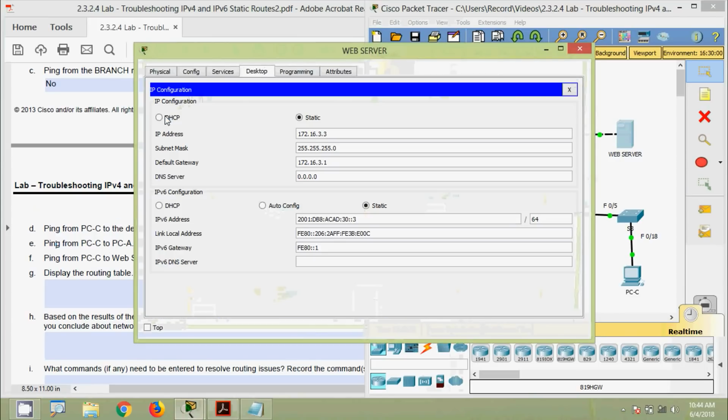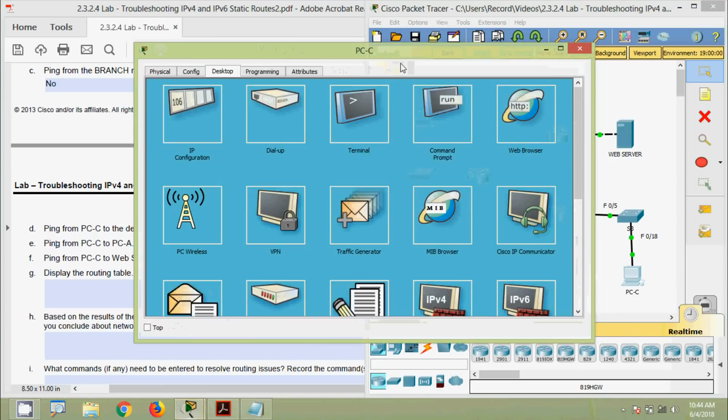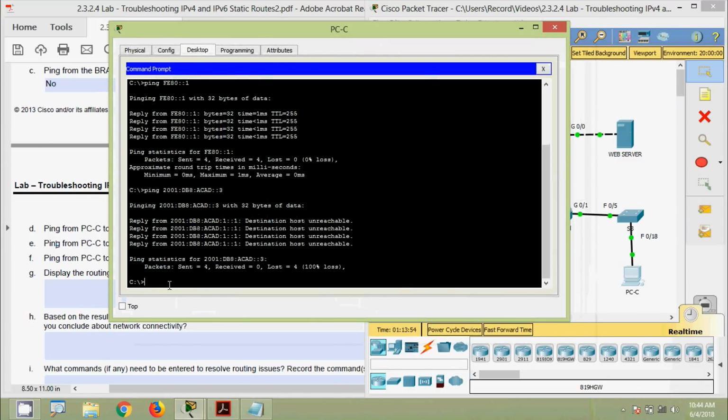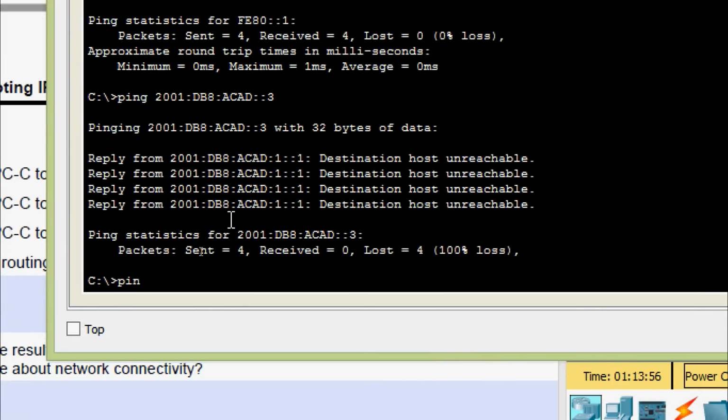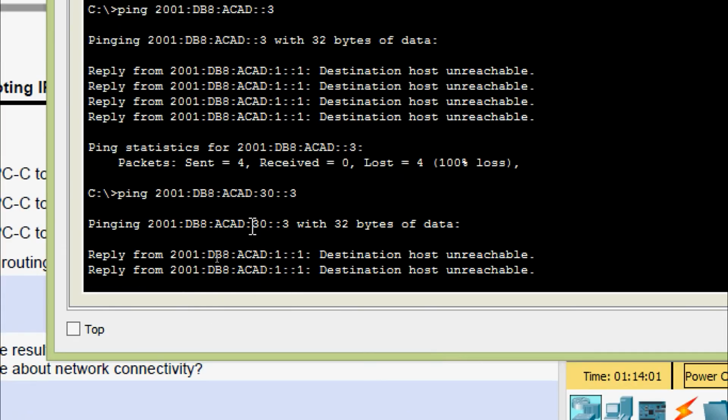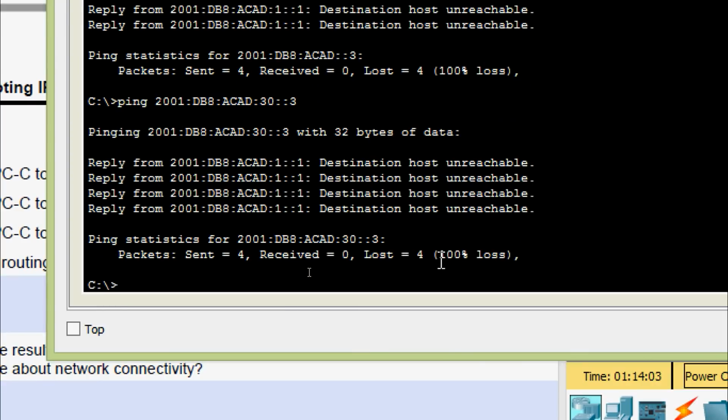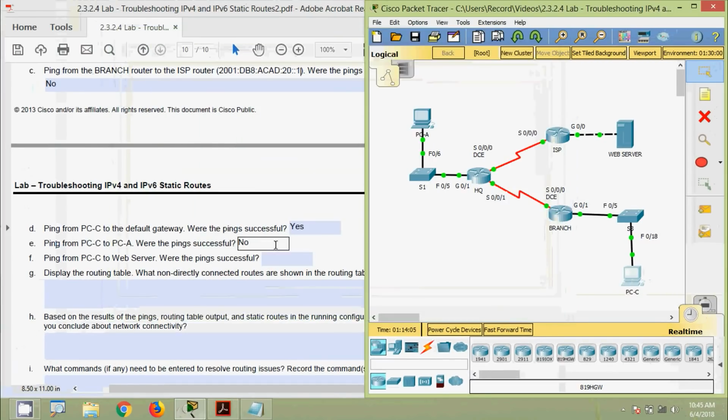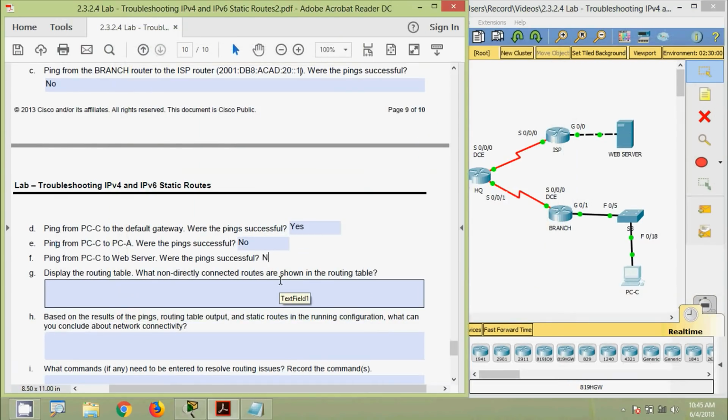Now we will ping from PC-C to the web server. So we will get the IPv6 address of our web server. Coming to PC-C, command prompt, ping to our web server. Here is the IPv6 address, and here also we can see destination host unreachable. Were the pings successful? No.